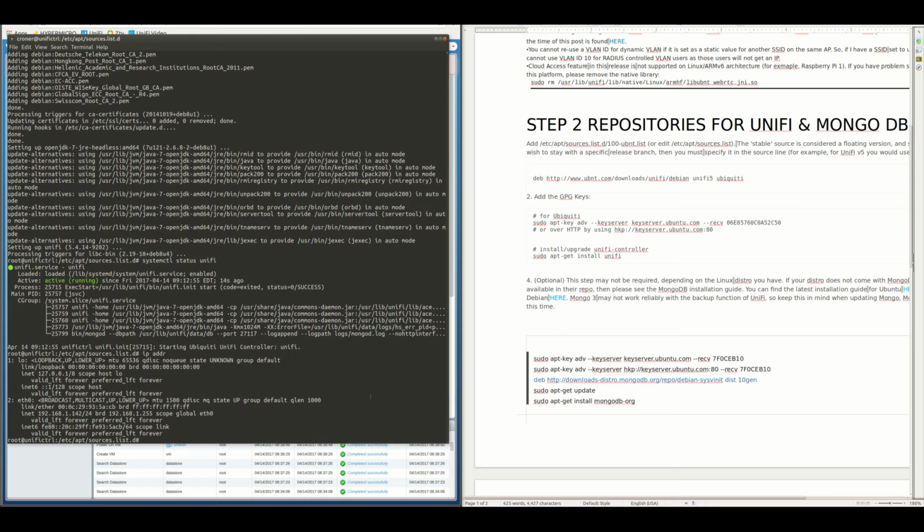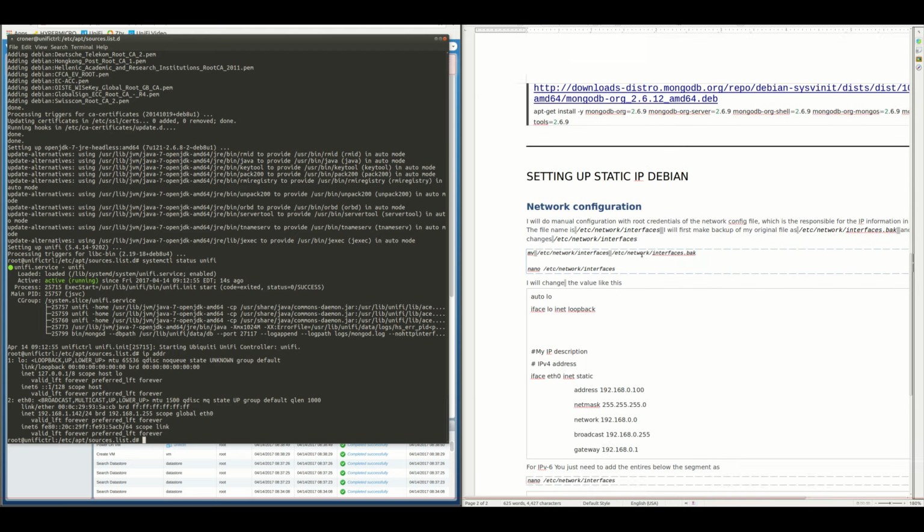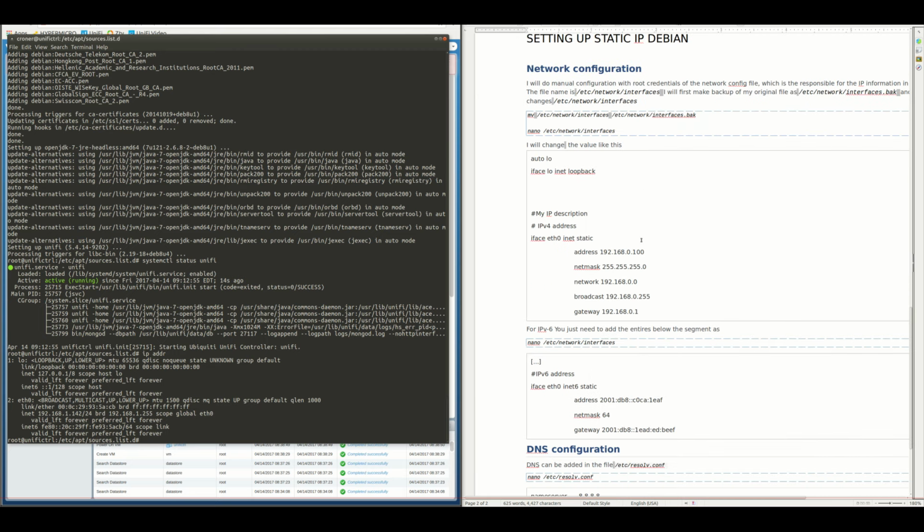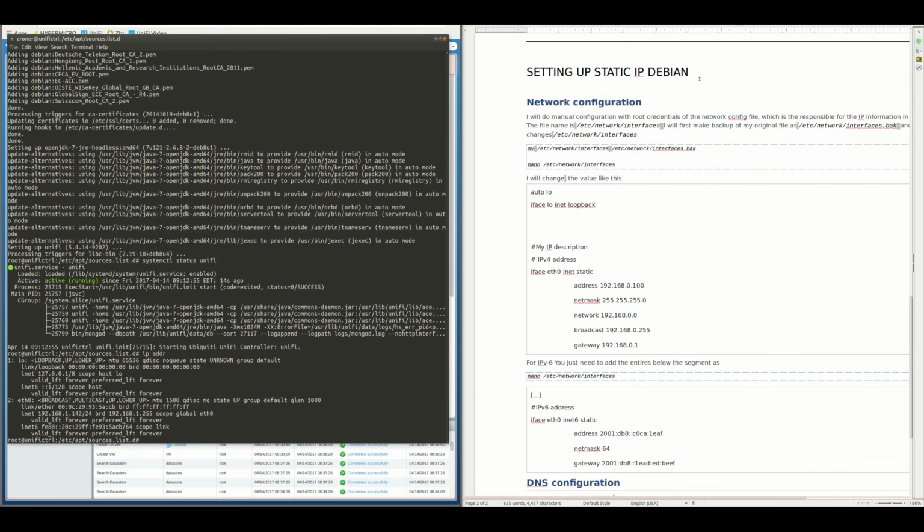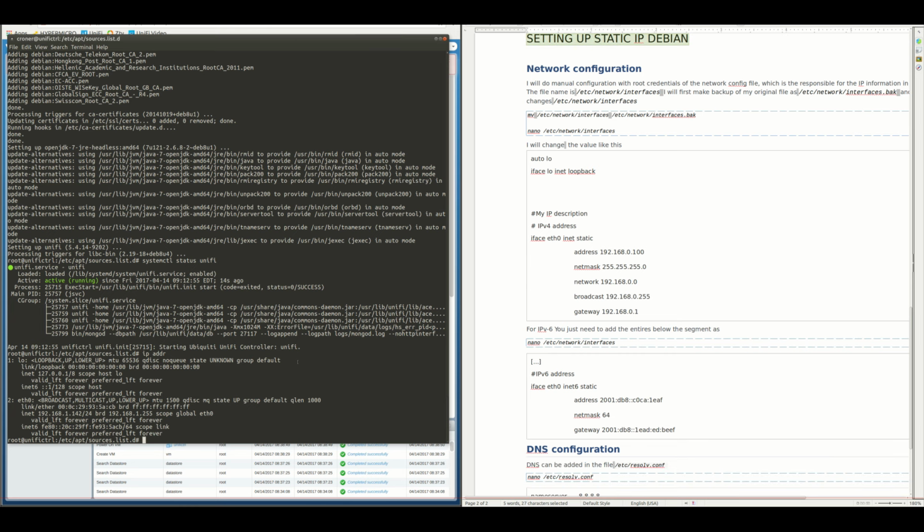We probably need a reboot and whatnot, but before I do the reboot, the last thing I want to try out, and this is completely optional, is to set up a static IP address. How do you do that? Well, let's navigate to /etc/network.